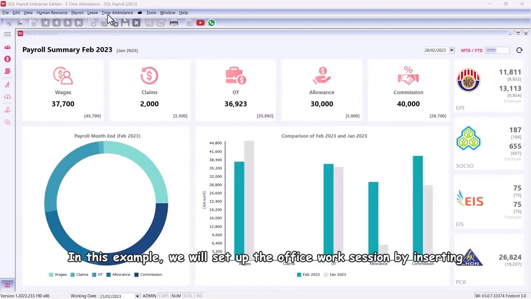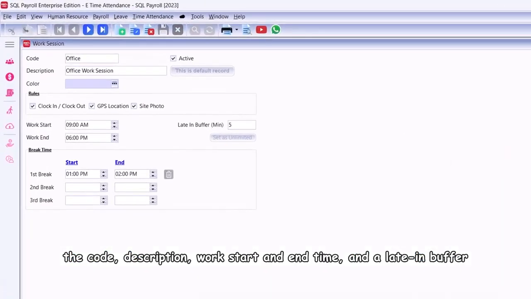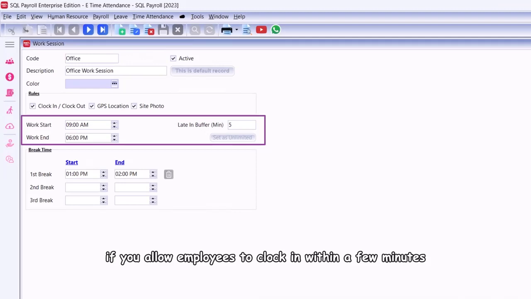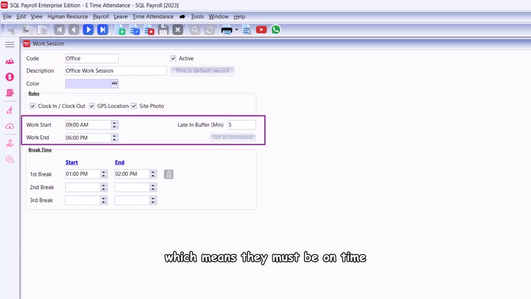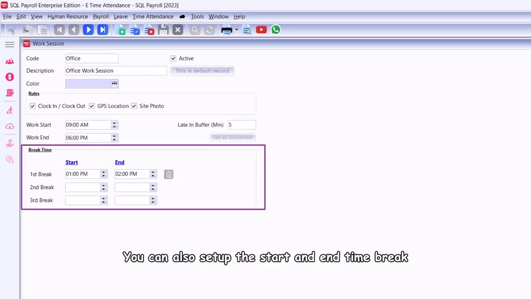In this example, we will set up the office work session by inserting the code, description, work start and end time, and a late-in buffer if you allow employees to clock in within a few minutes. If there's no buffer, you can set it as 0, which means they must be on time. You can also set up the start and end time break.